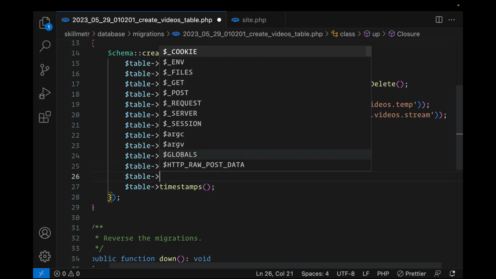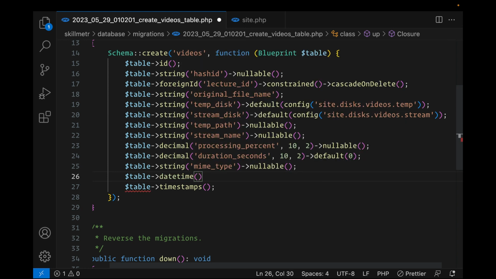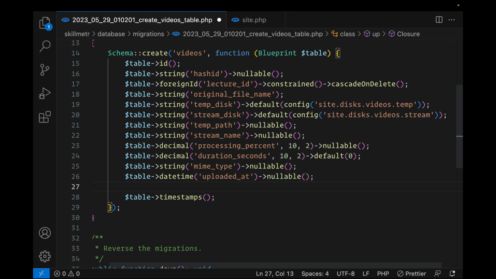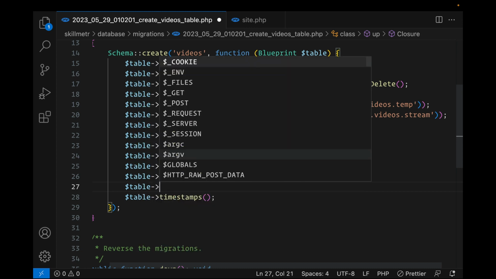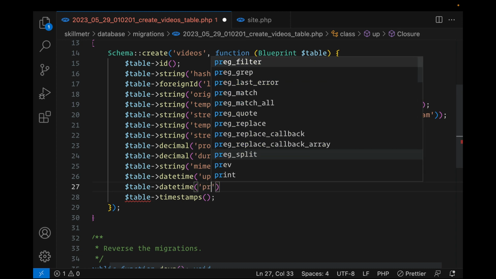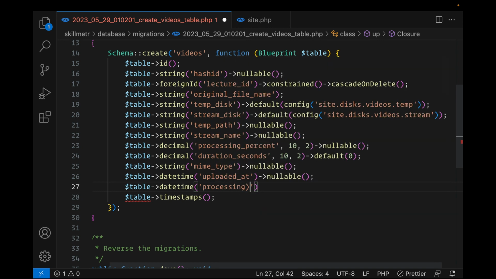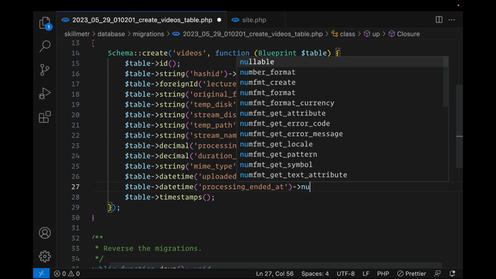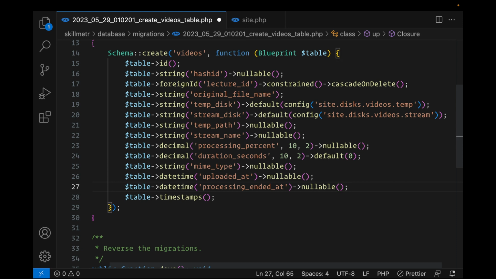Let's put a date time for when the video was uploaded. Uploaded at, we'll make it nullable. Another date time for when the video was processed or when it finished processing. So processing ended at, and that will make it easy for us to know how long it took to process a video.